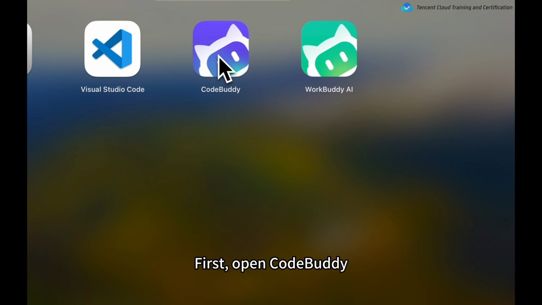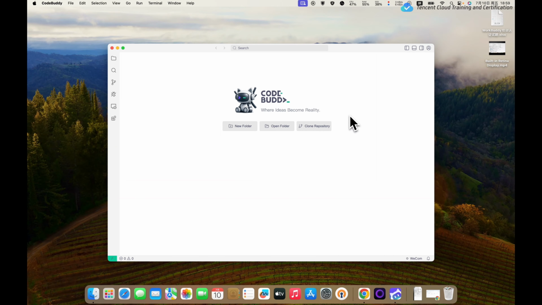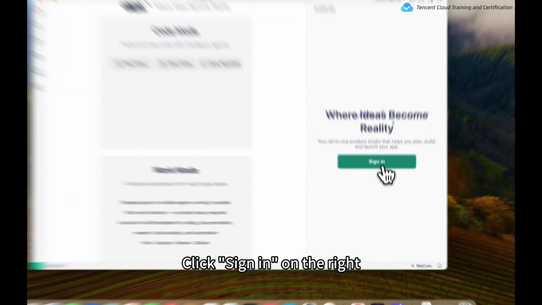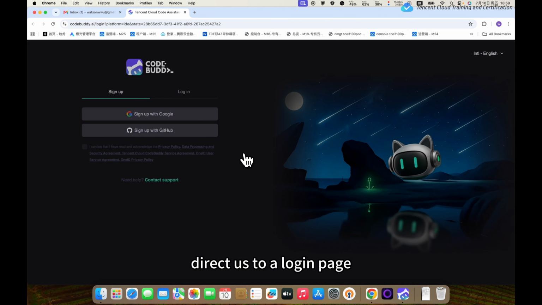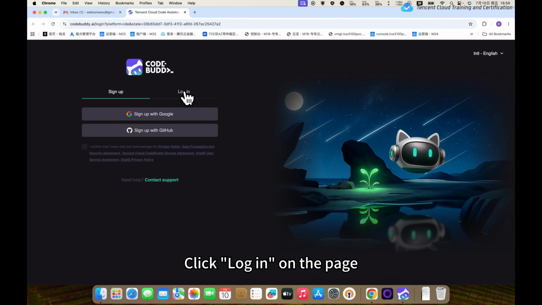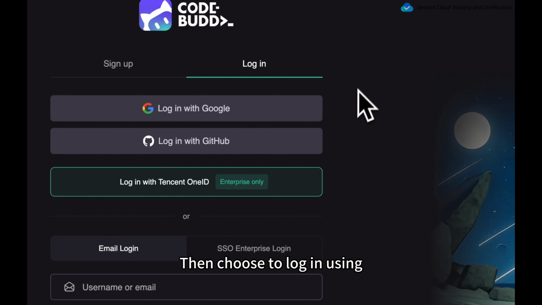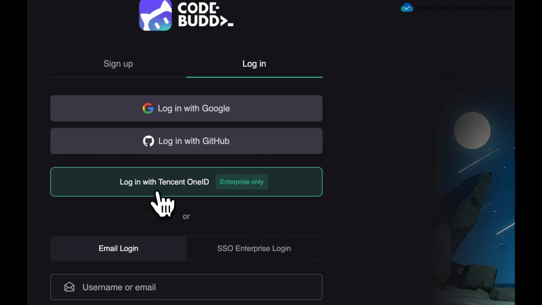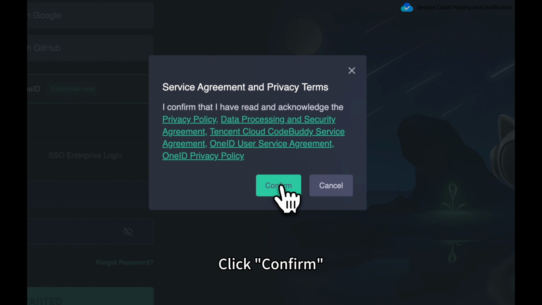First, open CodeBuddy. Click Sign In on the right. Then it will direct to a login page. Click Login on the page. Then choose to log in using Tencent OneID. Click Confirm.